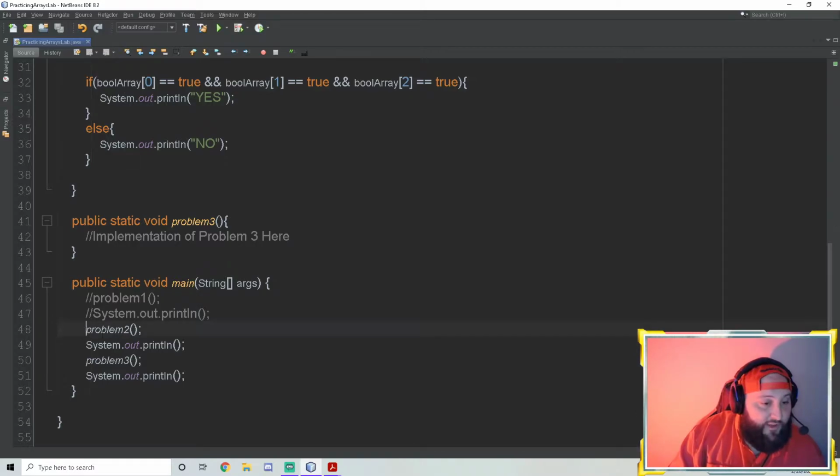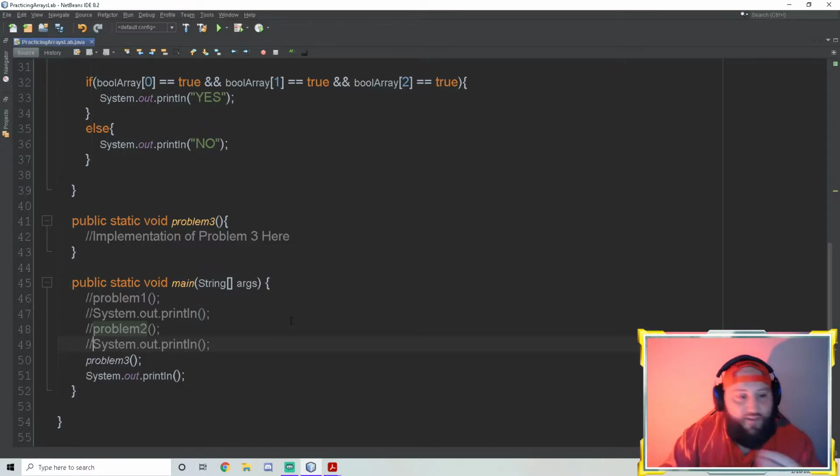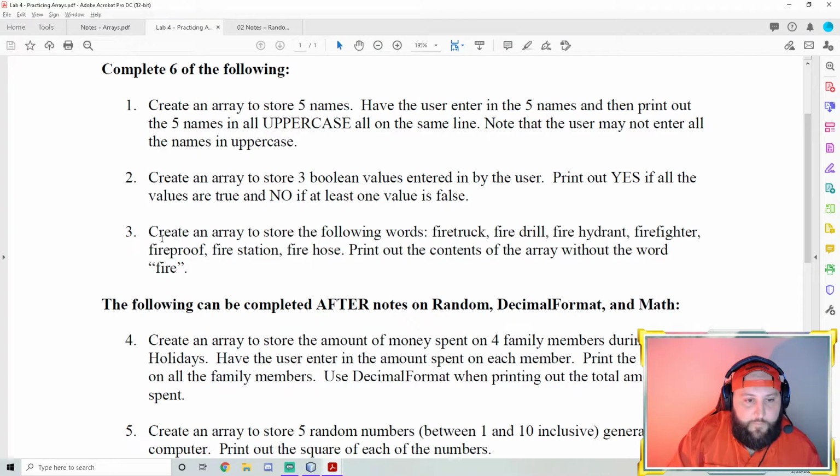Now that we've tested it, we can go comment that out in our main method, so we don't have to worry about testing problem 2 anymore, and we can move on to problem 3. On problem 3, create an array to store the following words: fire truck, fire drill, fire hydrant, firefighter, fireproof, fire station, fire hose. Print out the contents of the array without the word fire.